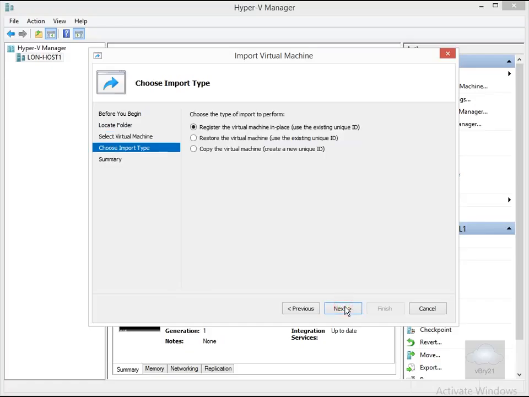Then we'll choose our import type. So we can register the virtual machine in place using the existing unique ID, or we can restore the virtual machine in its entirety using the existing unique ID, or we can just copy the virtual machine and create a new unique identifier. So what we're going to do here is just register the virtual machine in place using the existing unique ID. So select our next button. I'm expecting this to fail.